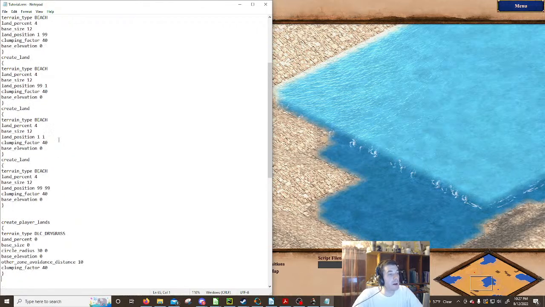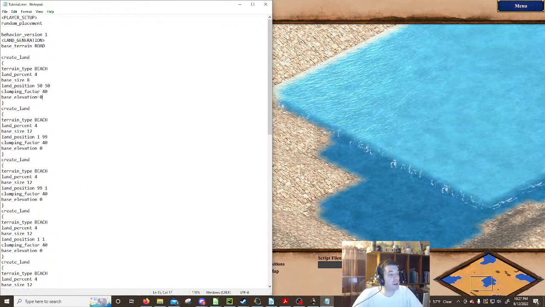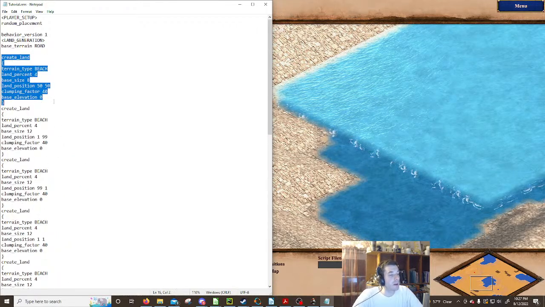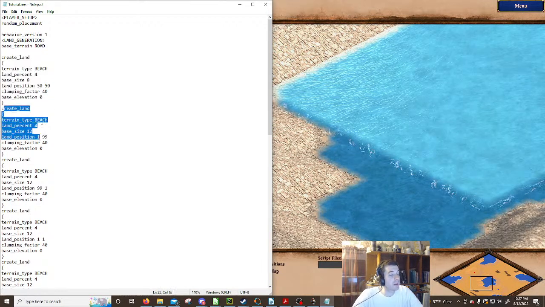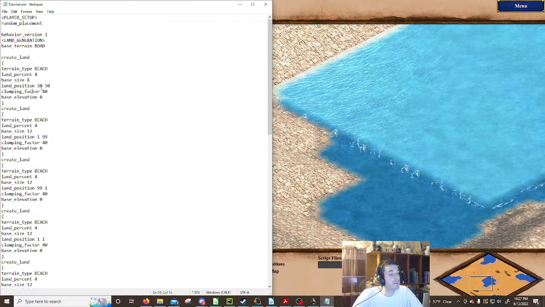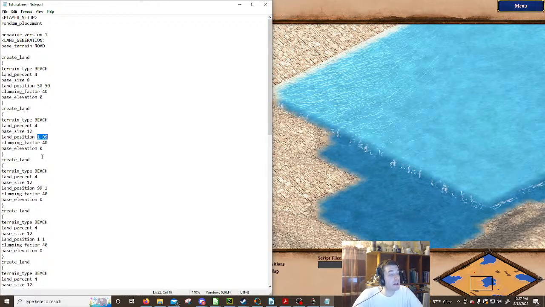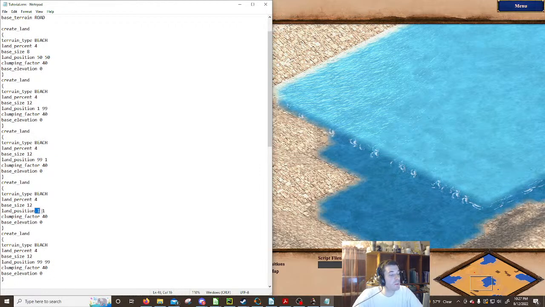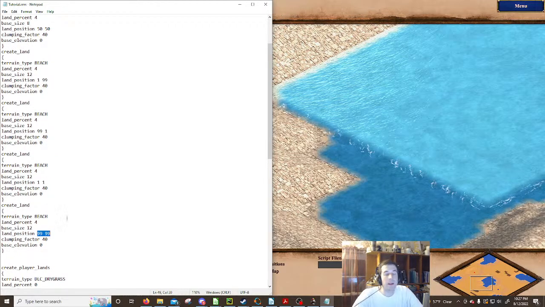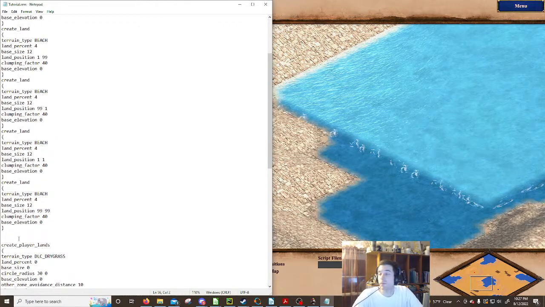Okay, so it's probably a problem with the land generation. Do you have these lands? Are you creating these beach terrains, and one in the center at 50%, 50%? And then one at 1, 99, one at 99, 1, one at 1, 1, and one at 99, 99. Do you have these ones too?